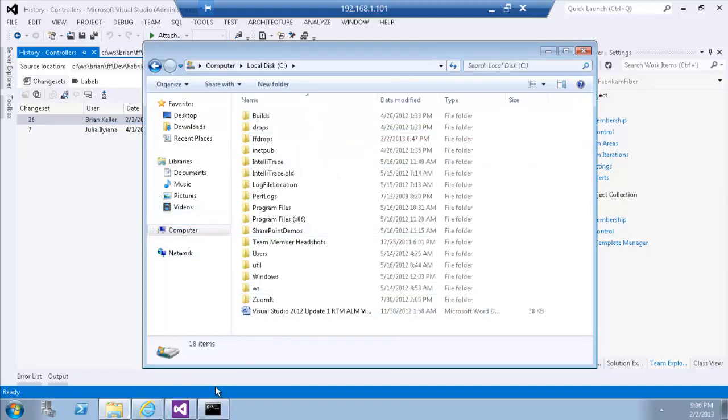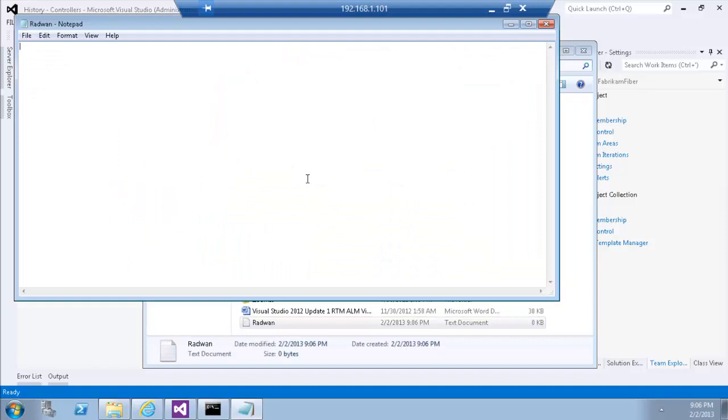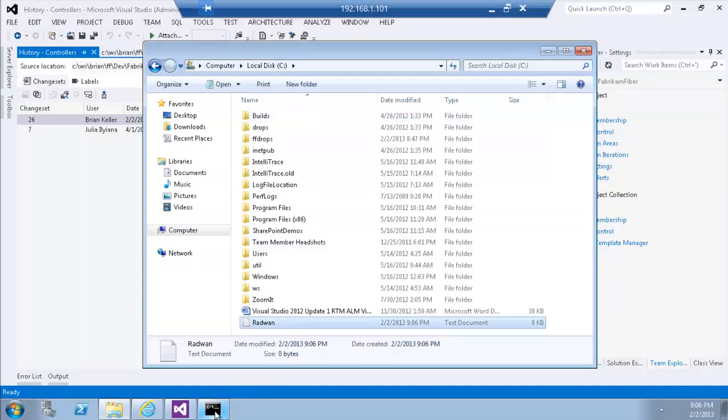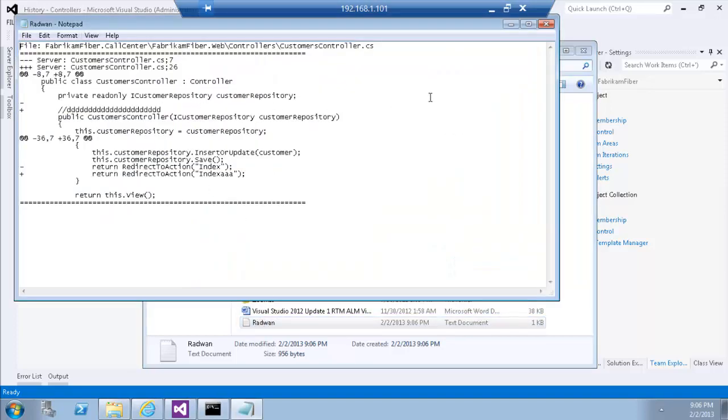Let's navigate to the C drive, because I can output this difference to a file, c.1.txt. As we can see here, this is empty because I'm using the wrong revision or change set. It's not 21, it's 26. So let's type it again and change that. Enter. Let's open the file. Now we have the change in that file.